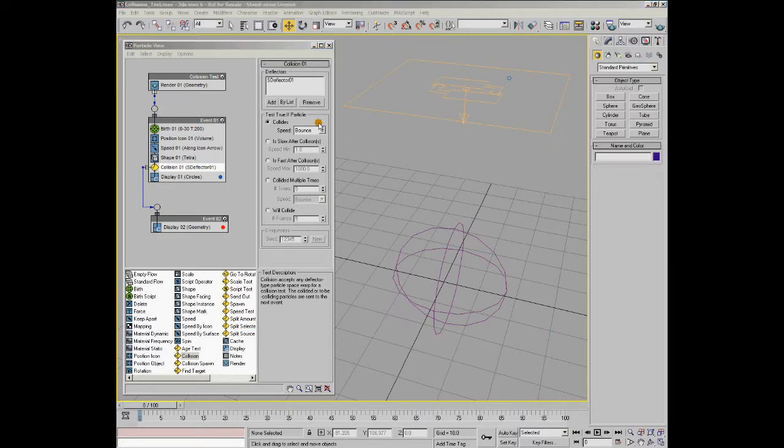Now, the actual criteria for that test are set up in this section here. Test true if particle whatever. And you can see that you have 1, 2, 3, 4, 5 different options here. And each of these obviously makes our particles react to the deflector in different ways. Let's quickly run through the different options that we have here. You can see the default option is that the particles will collide, and within collide we have a flyout, and the default option for the flyout is speed bounce.